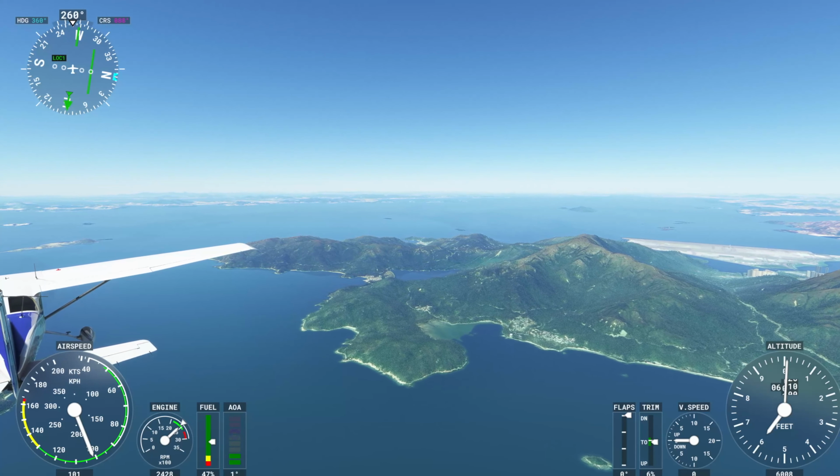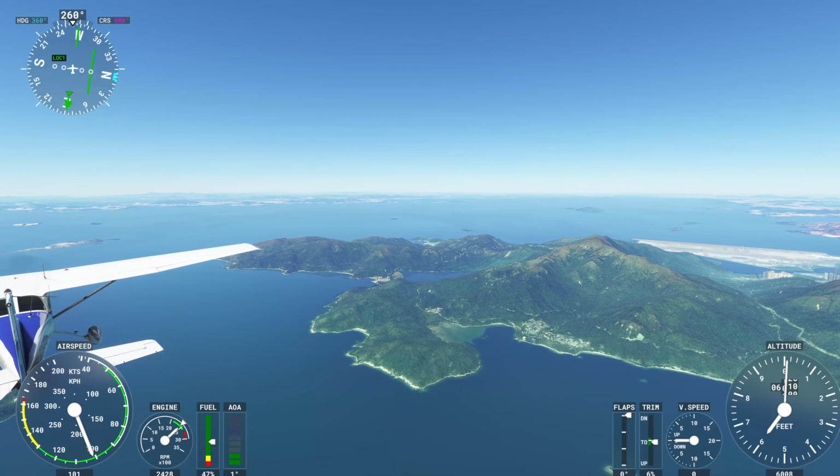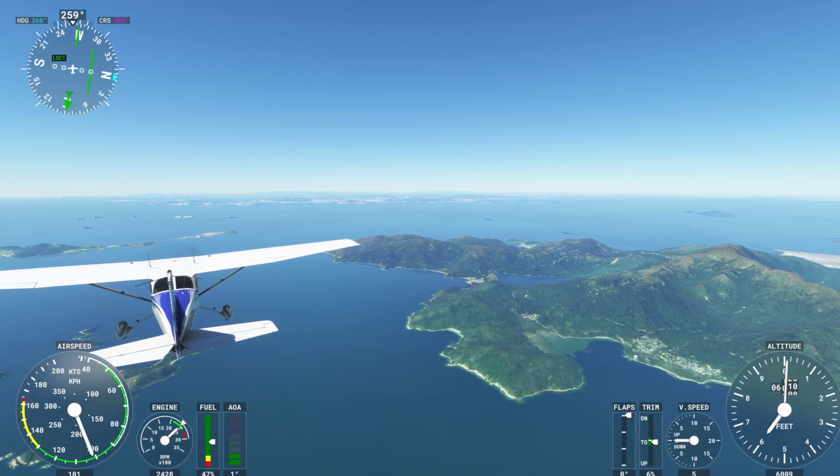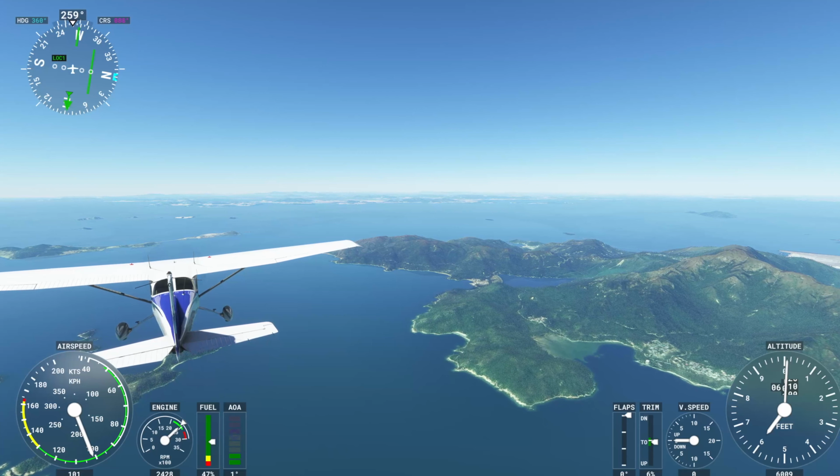Coming up on Point Gulf, and the approach plan has us turn north towards Checklab, just past the high ground on our right.